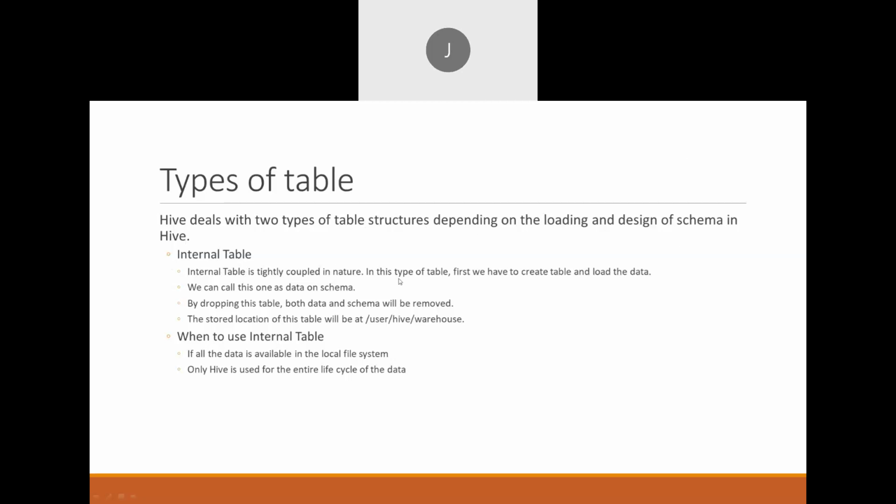In this type of table, first we have to create the table and then load the data. We call this data on schema. It is tightly coupled, because first the table has to be created. The schema has to be created before loading the data. By dropping this table, both schema and the data are removed. This is the notch here. I mean, understanding should be there.